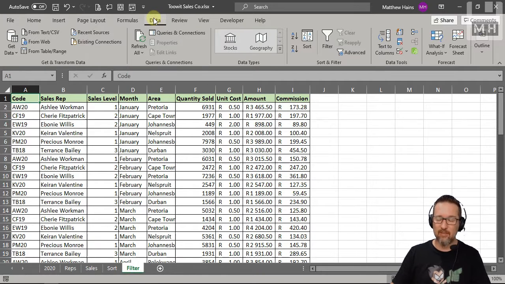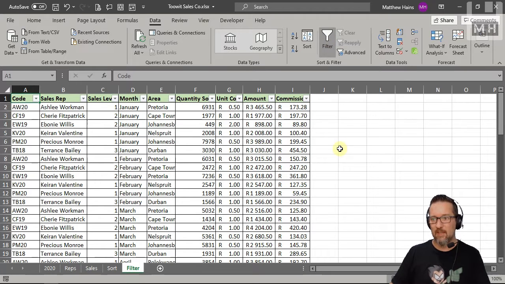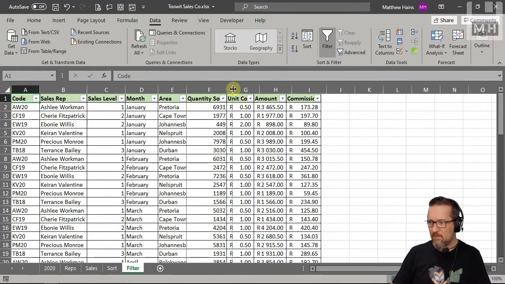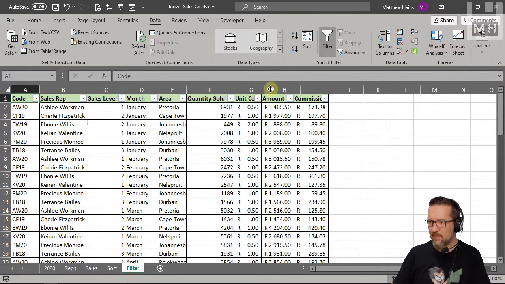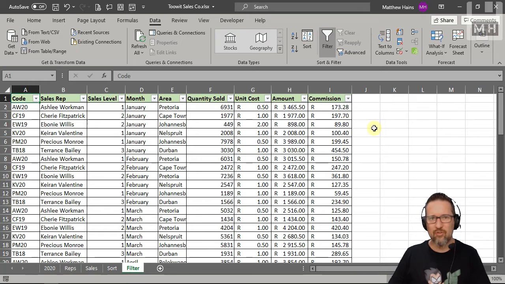Click data. Okay, I'm in my first row because that's what I'm going to use. My headers are here. Here is my filter button. So I'm going to just switch on the filter. It switches it on. Now I know it's switched on because I can see in every header cell I've got a little drop down arrow. Okay, I'm going to move these along a little so it's easier to see. There we go. And I've got a drop down arrow.